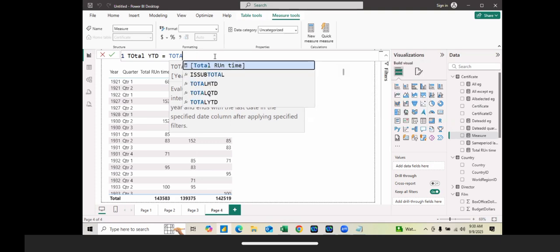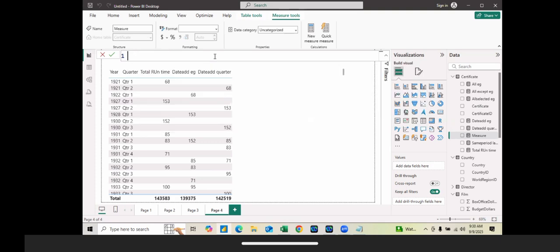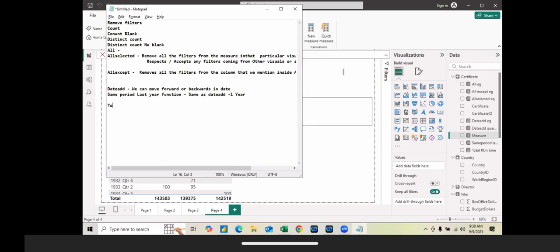Okay. Practice this one. Total YTD, total QTD, total MTD. Next functions we have are opening balance and closing balance, month till date, quarter till date, year till date. Okay, time is done. We'll stop it here. Opening balance and closing balance.